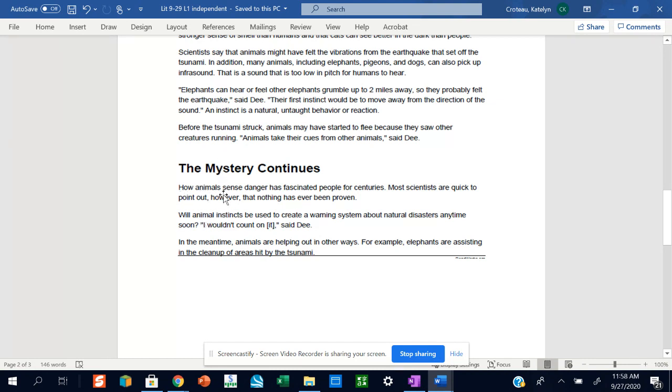Okay. How animals sense danger has fascinated people for centuries. Most scientists are quick to point out, however, that nothing has ever been proven. That's interesting. I didn't know that, actually. Will animal instincts be used to create a warning system about natural disasters anytime soon? "I wouldn't count on it," said D. In the meantime, animals are helping out in other ways. For example, elephants are assisting in the cleanup of areas hit by the tsunami.